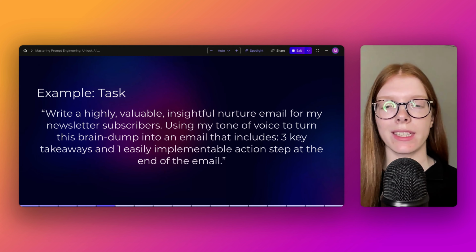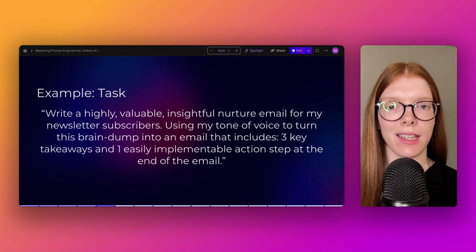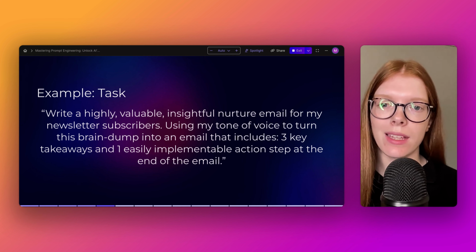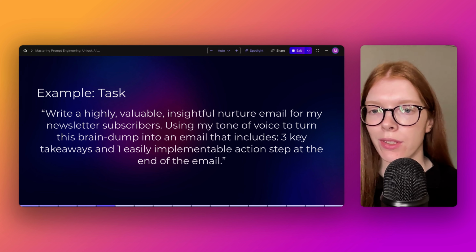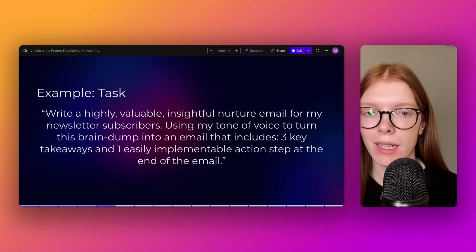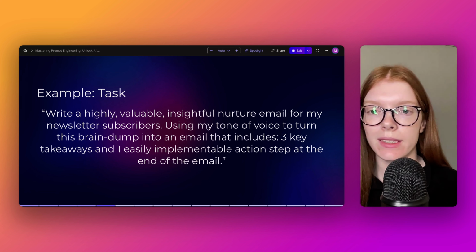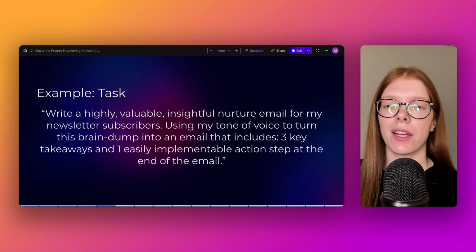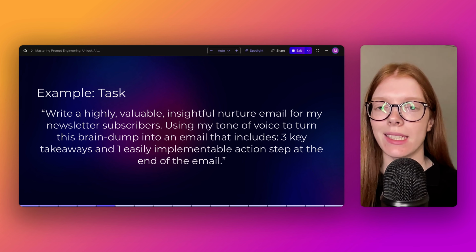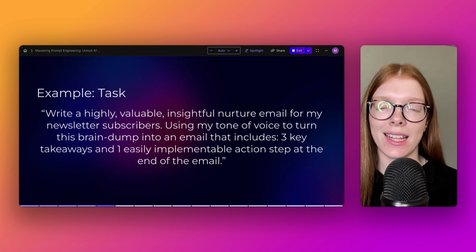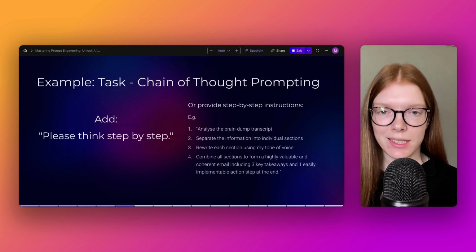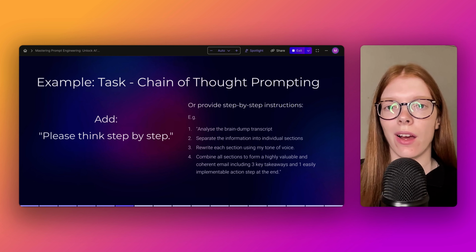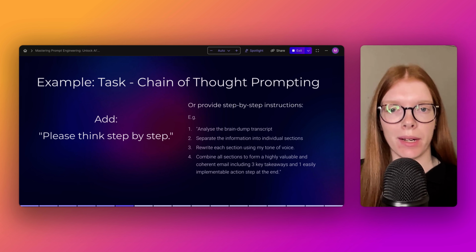So when I'm rewriting the new prompt, I might assign it the task of write a highly valuable, insightful nurture email for my newsletter subscribers using my tone of voice to turn this brain dump, and you can insert the brain dump, into an email that includes 3 takeaways and 1 easily implementable action step at the end of the email. Now, when it comes to the example of chain of thought prompting, for more simple tasks, I could write, please think step by step.